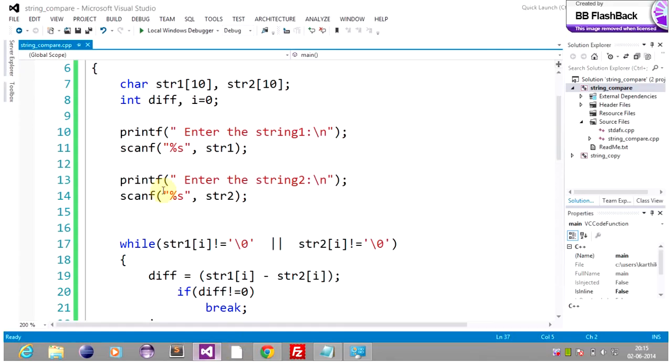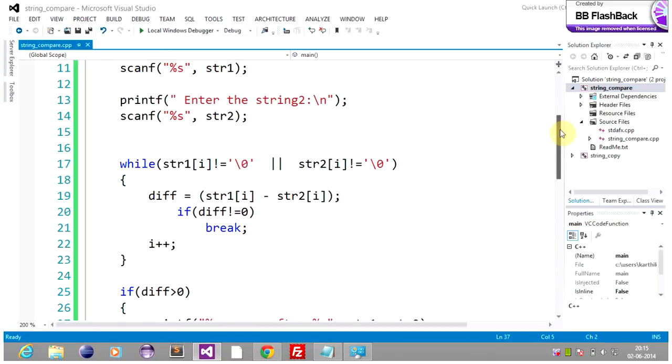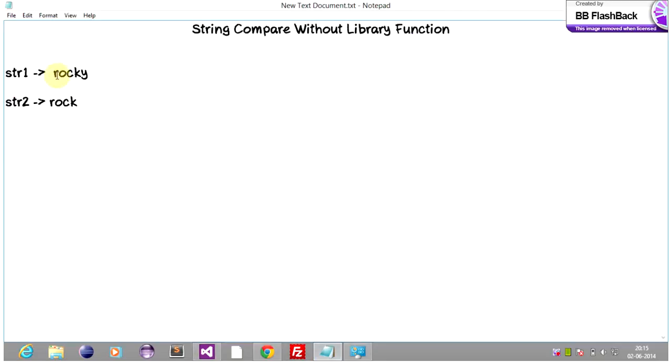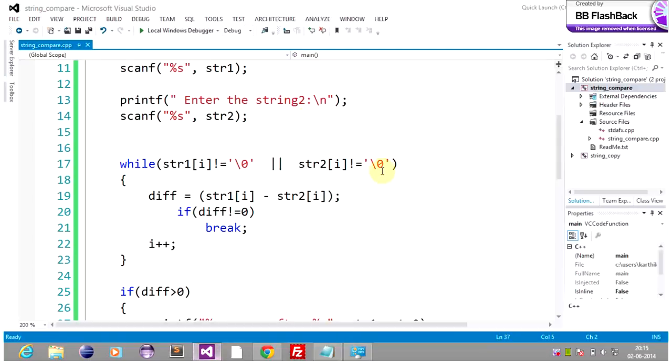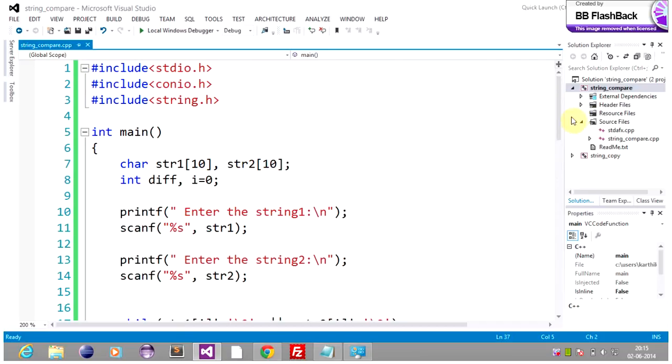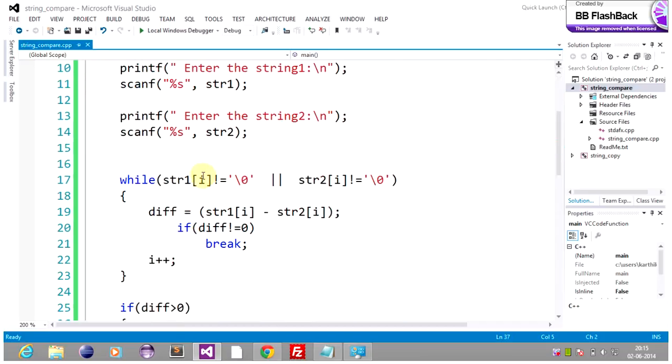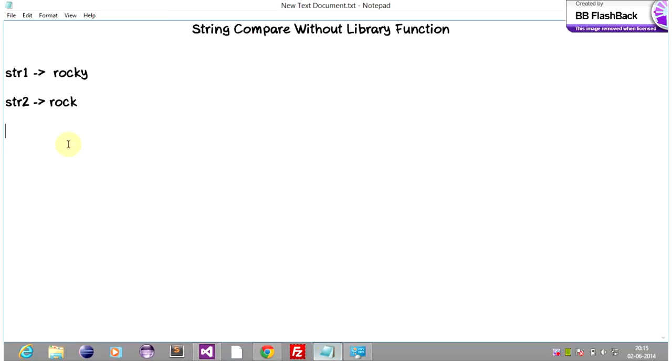Now let's dive into the while loop. While str1[i] is not equal to null or str2[i] is not equal to null, here clearly i will be 0, as we said, we have initialized i to 0. You can see it here. So str1[0] is not equal to null, or str2[i] is not equal to null. When either condition is satisfied, it will dive into the while loop.